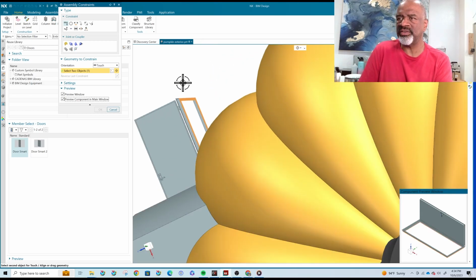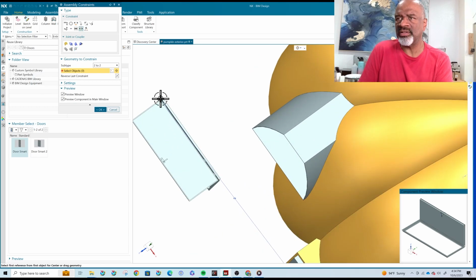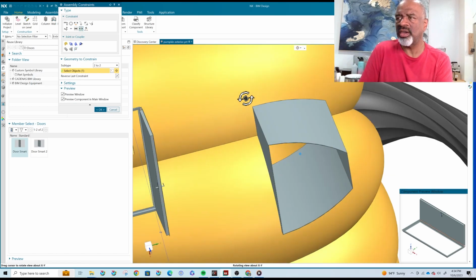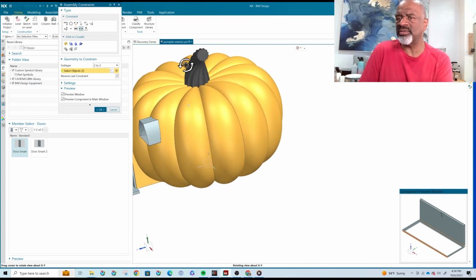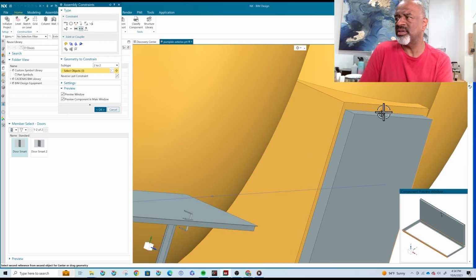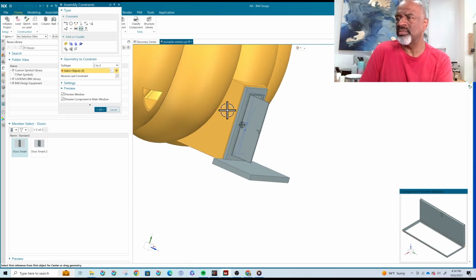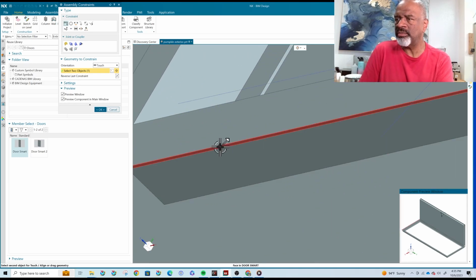So I'm going to touch this face to that face there. And I'm going to do a center 2 to 2, center 2 to 2, so that this portion of the door and that portion of the door is centered about that portion and that portion. And finally, I'm going to move this up a little bit. I'm going to do a touch between the top of the stair and the bottom of the door frame.